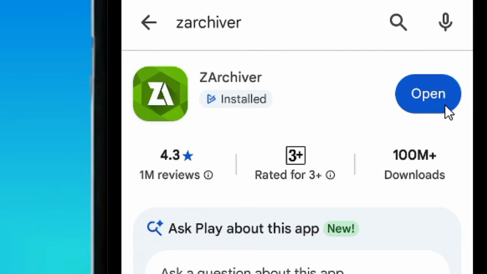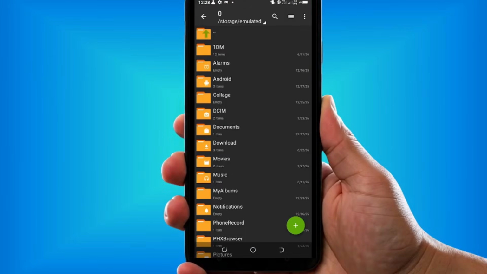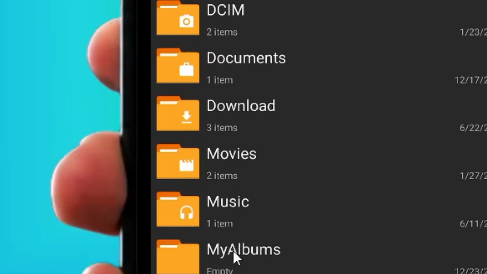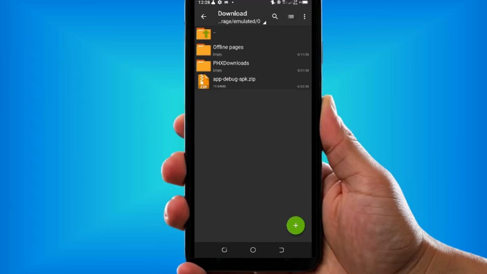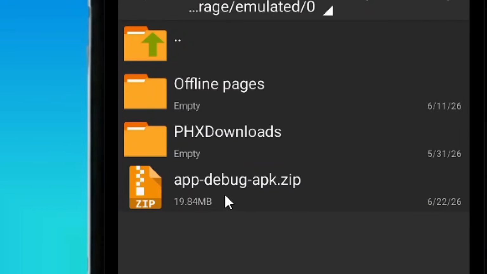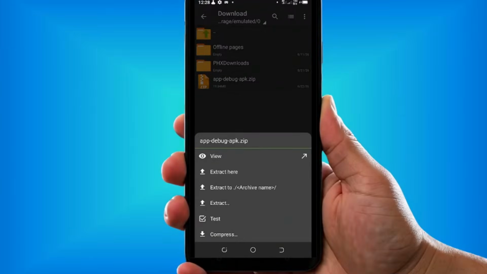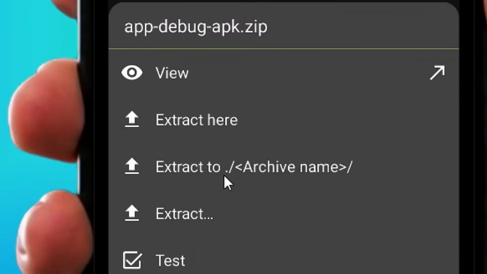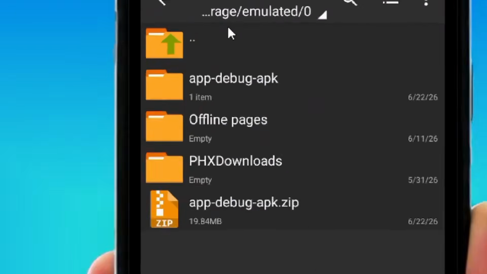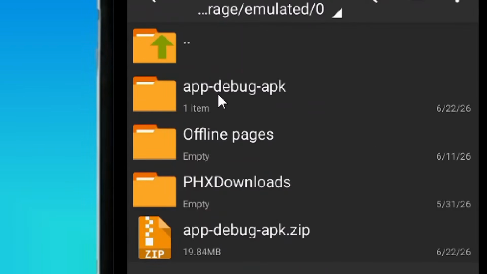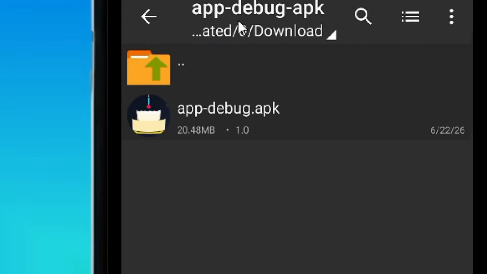Then tap on open to open it. You are going to see that it's going to open everything on your phone just like this. Come to where you have the download and tap on the download. You are going to see that we have our zip file right here. Okay, tap on it to extract it. And over here, where it says extract archive name, tap on it. It's going to extract it for you. After extracting it, tap on the extracted folder. Okay, and you are going to see that we have our APK right here.